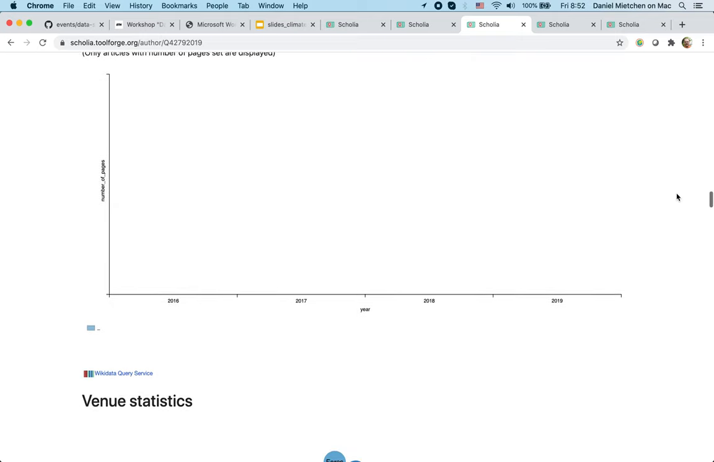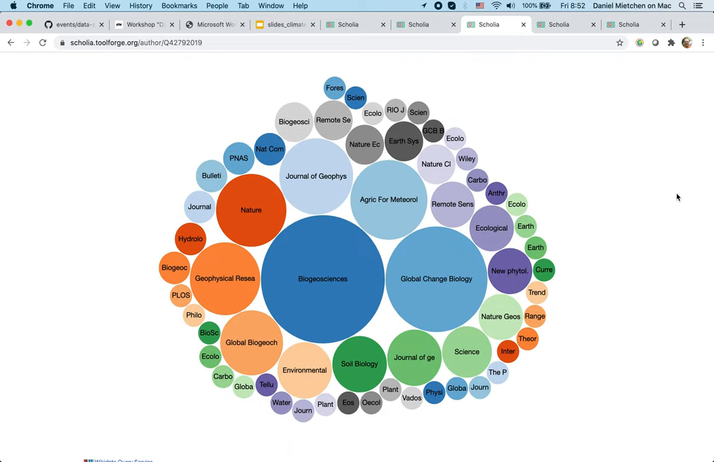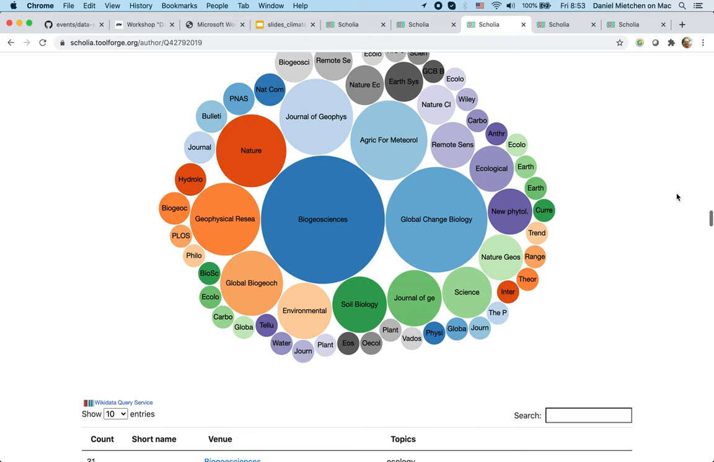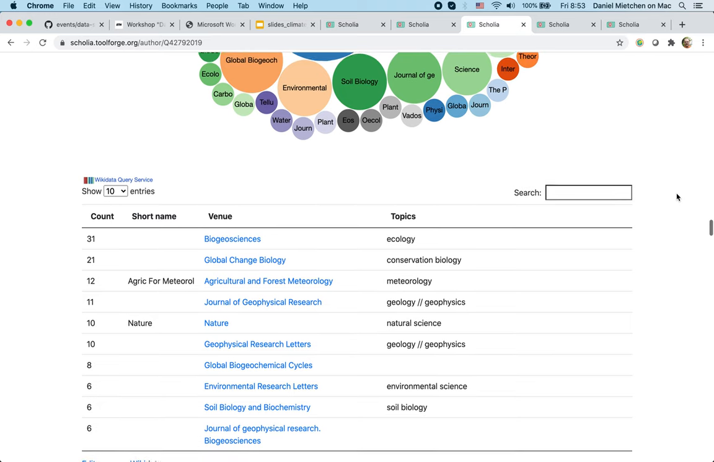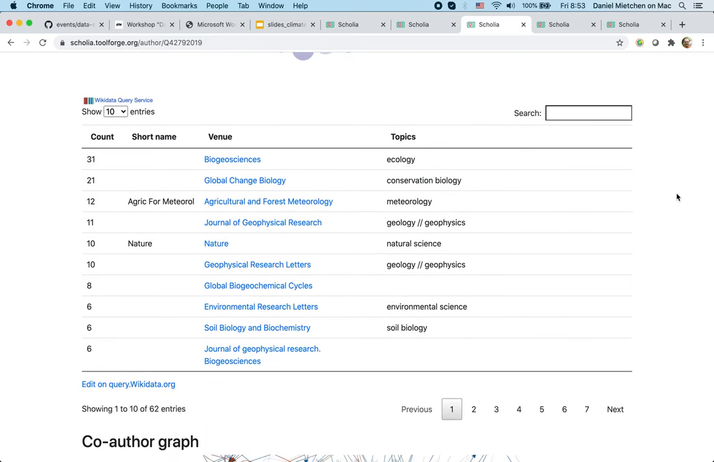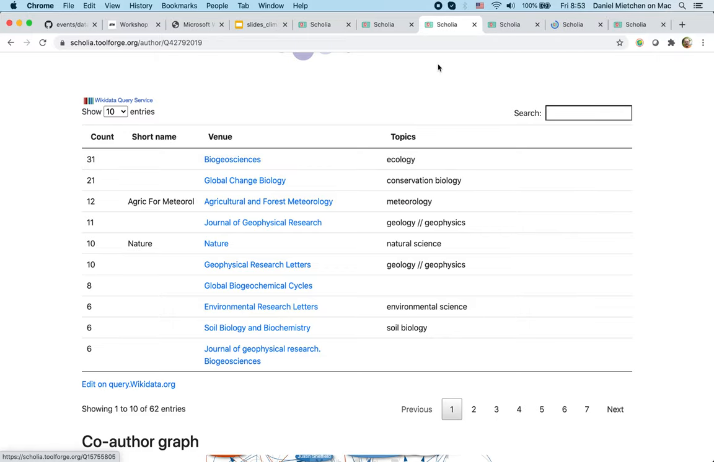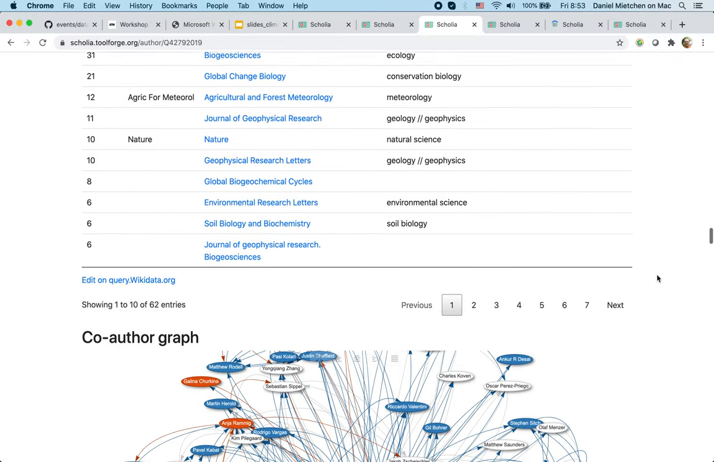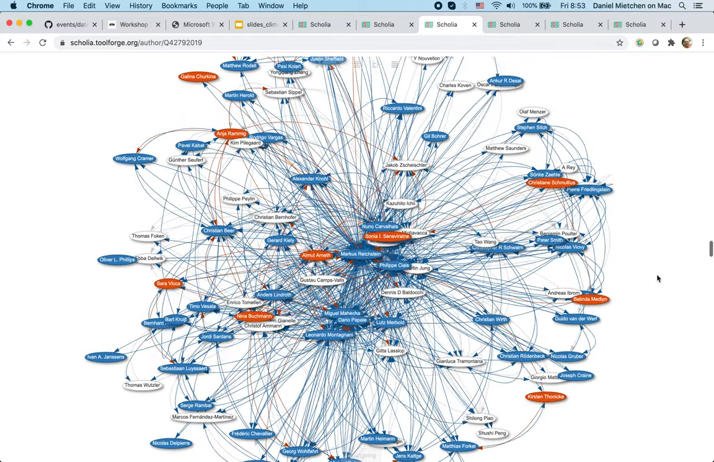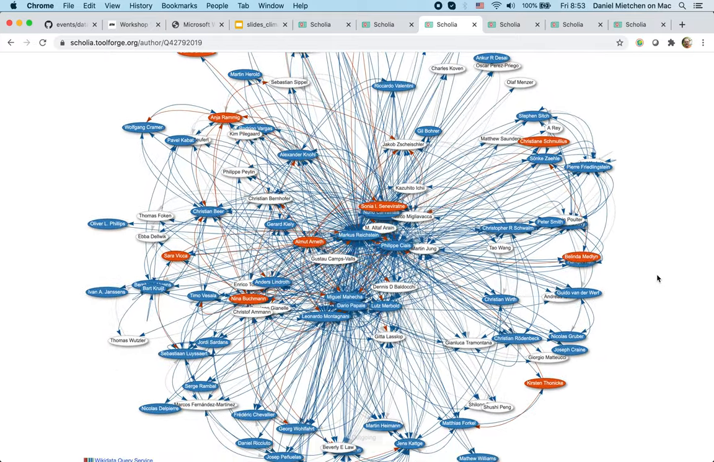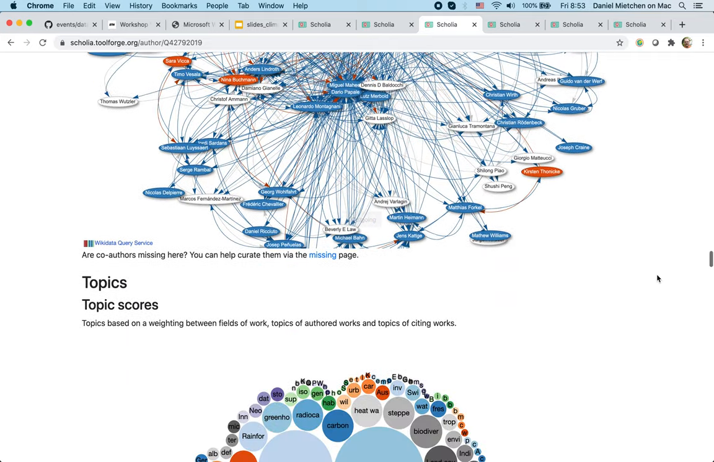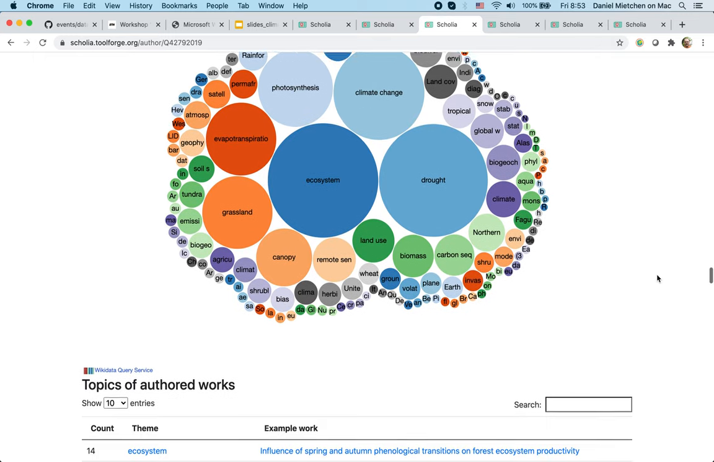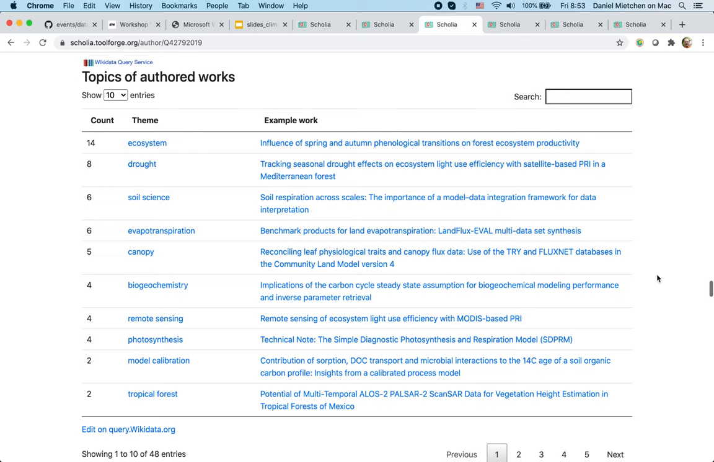The profile for any individual also gives a profile of the venues that they prefer to publish in. That could be a journal, could be some conference series. So here, Biogeosciences, for instance, pops up. So we can look at that as a journal profile. We can see who Markus has collaborated with in the past. That's just a selection of the most prominent people in his co-author network. We can see the topics he has worked on in different ways.